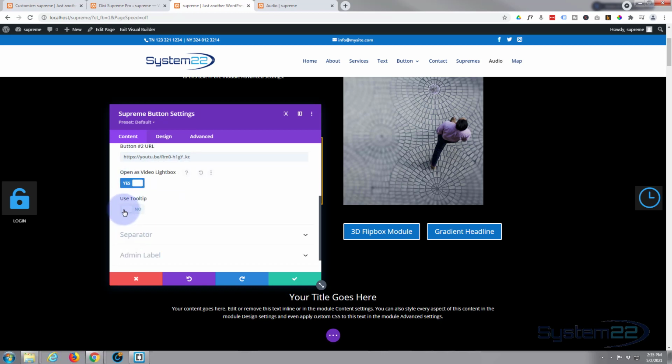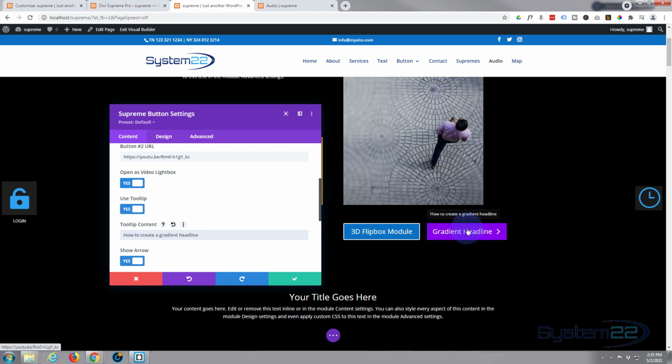I'm also going to say use tooltip just underneath. That way, when they hover over the button, we can type some content in here. Now we're on button 2 at the moment. So for the tooltip, I'll say how to create a gradient headline. If I hover over that now, as you can see, it pops up right there.